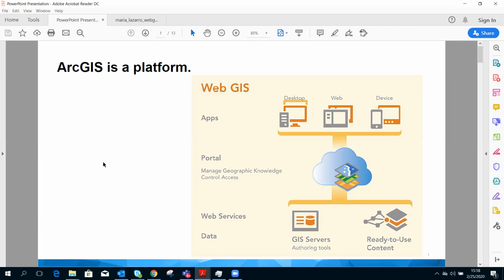More than the technology, it's this whole collaborative effort. And so WebGIS, of which ArcGIS is a part. ArcGIS is the particularly Esri flavor of WebGIS, but you've got apps. You've got desktop tools, you've got web tools, and you've got mobile tools. You've got this portal where geographic data is being managed by organizations.